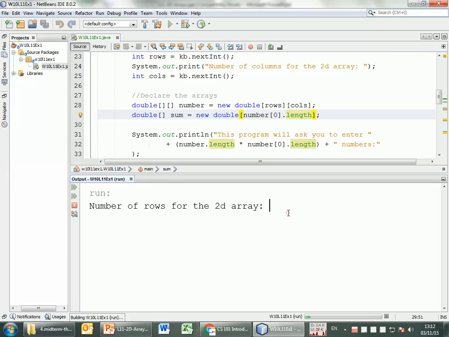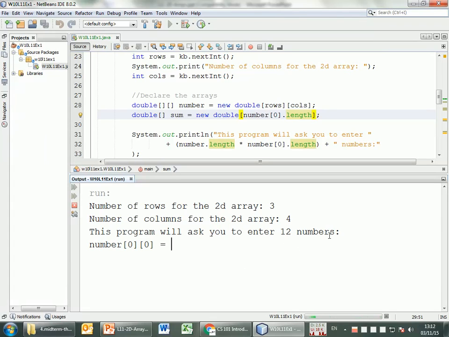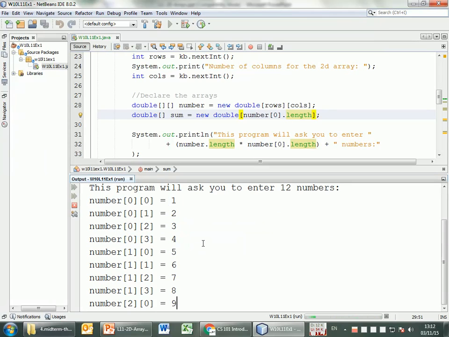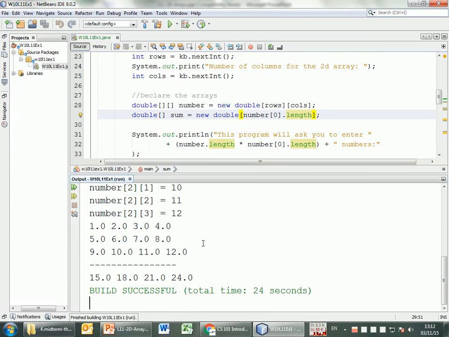Please enter the number of rows. So let's say I have 3 rows. Number of columns: I have 4 columns. Now I'm going to enter 12 numbers, which is correct. And then these are the numbers: 9, 10, 11, 12, and that's it. I have all my numbers. And I have the sum. 9 plus 1, 10, 15. 10, 18. 11 plus 7, 21. And then 4, 12, 12, 24. So it's giving me the right calculation.